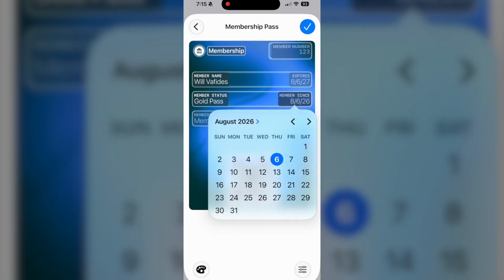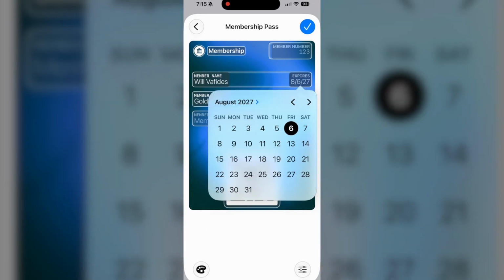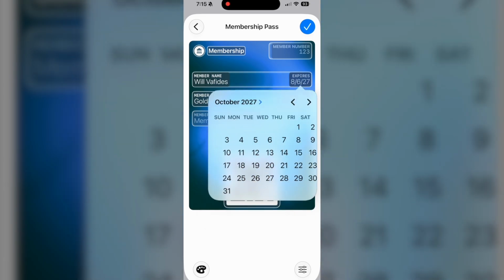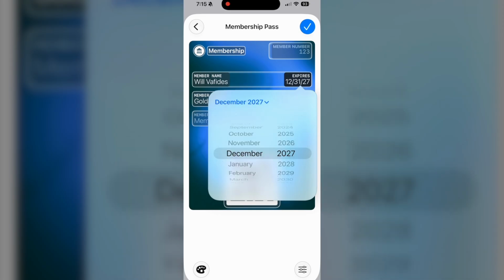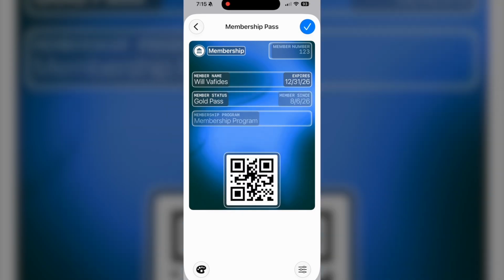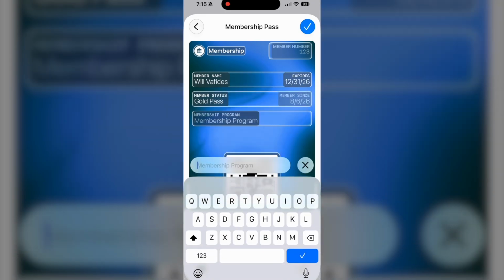What is the membership program? What is the date of this? How long you've been a member if you really need that information, which in this case, I really don't. This is more like, I guess, like when your membership expires, like a gym would be a good idea for something like this. I just wanted to show you an example, though, how to kind of mess around with it. So it expires on the 26th. So that's when my actual Gold Pass ends.